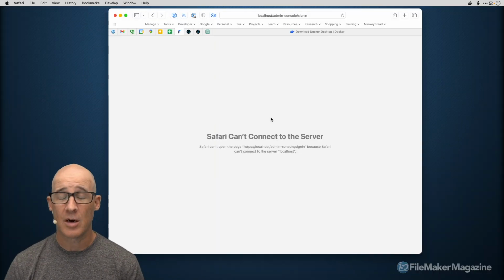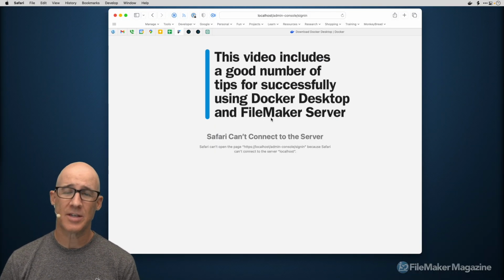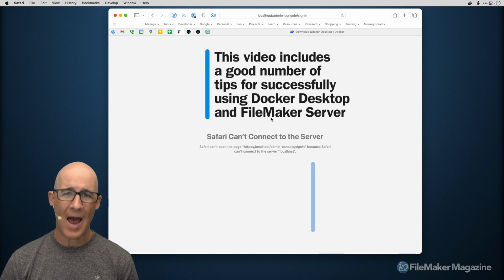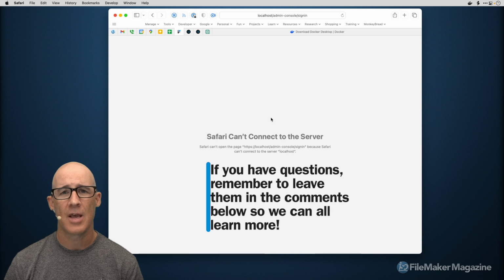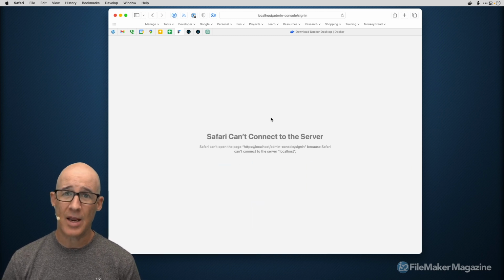All right, thank you for joining me here. As I stated, this is an advanced topic, but I am going to show you how I develop. I'm also going to show you the process that I used in order to get a FileMaker image created, or a FileMaker Server image for Docker Desktop.